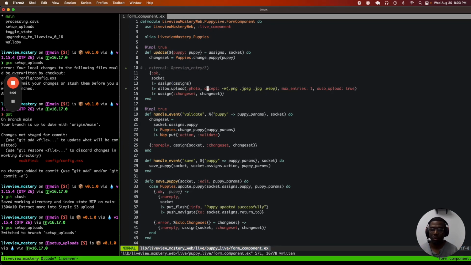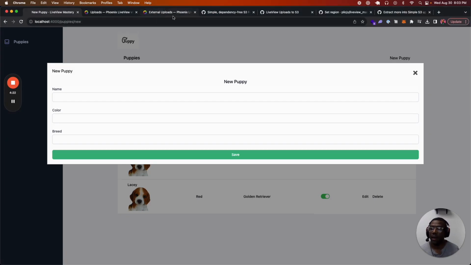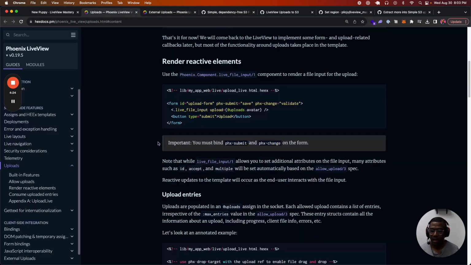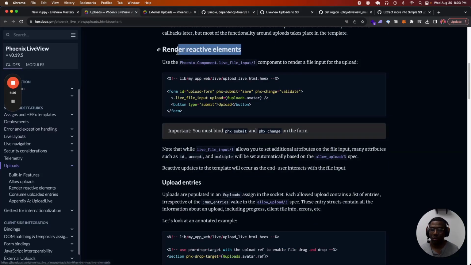We need this for our Amazon S3 support. So notably, this is the most important thing that I'm adding here, auto upload, where when I drag and drop or when I select an image, it will immediately start uploading the image to Amazon S3. This is really important given the way that I implemented this, to add this auto upload true flag. So we go to the next step in the guides where it talks about rendering the reactive elements.